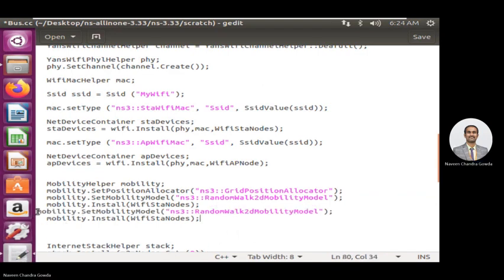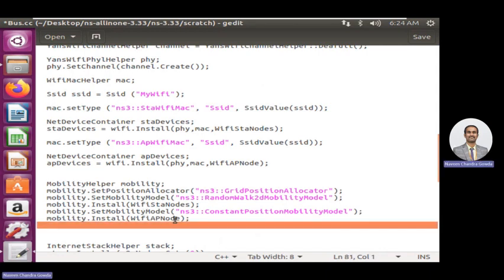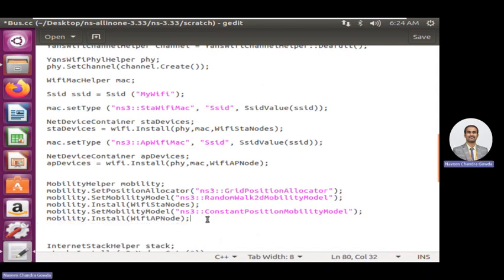Now, even if I use this same model for the Wi-Fi access point also, you'll be providing the movement, but I don't need the movement for the access point. So instead of the random walk 2D mobility model, I have to use the constant position mobility model for the access point. So the nodes can move within the grid position allocator. Who can move? The station nodes, whereas the access point need not move. That is why we give it the constant position model.